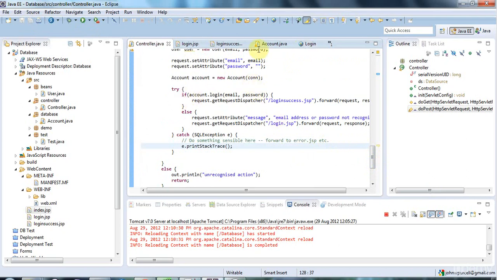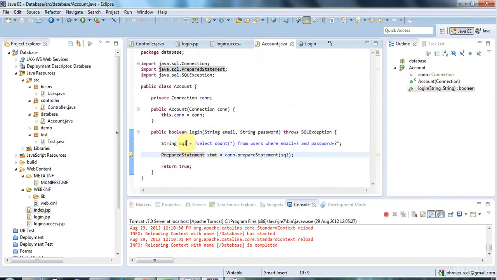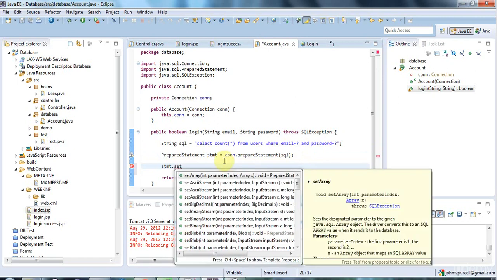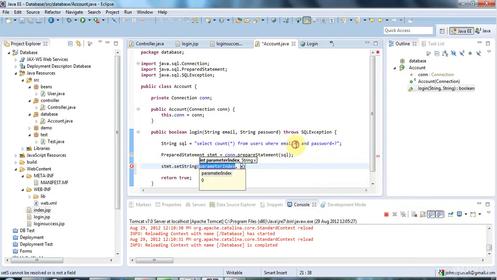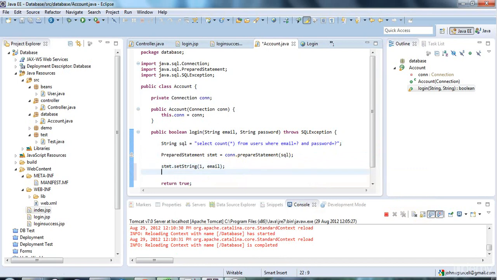So now if I go back to my account.java, we created a prepared statement, and now I need to fill in these wildcards with actual data. The way to do that is I say statement.setString, and these wildcards are numbered starting at number 1. So I want to set the first wildcard, which is 1, to email, and I'm going to set the second wildcard, which is 2, to password.